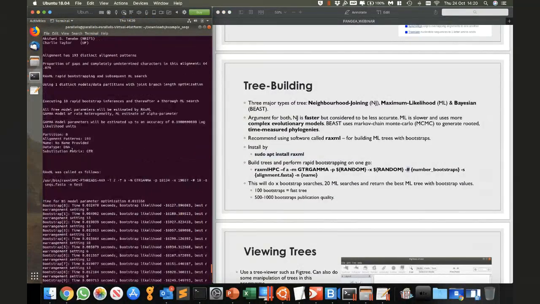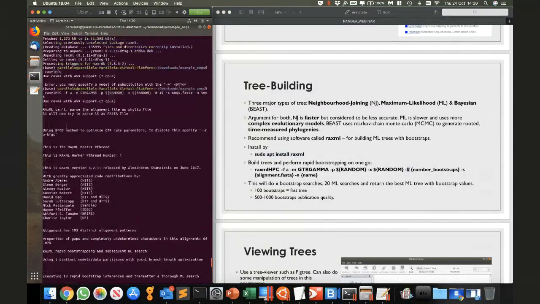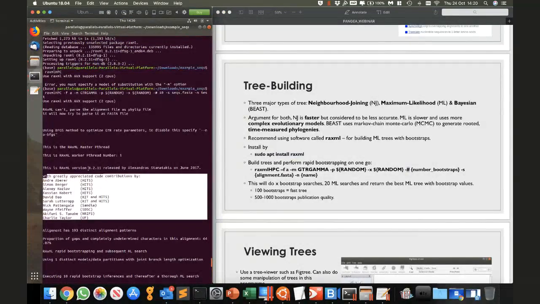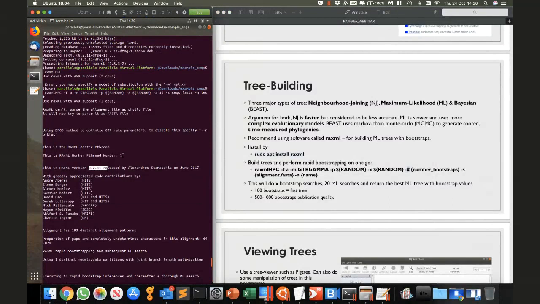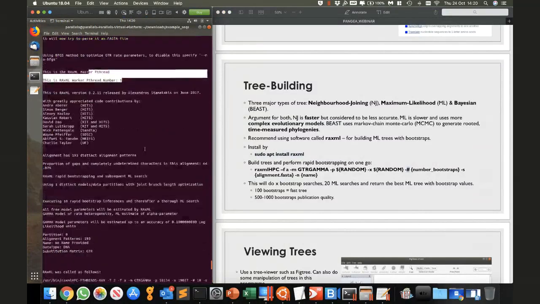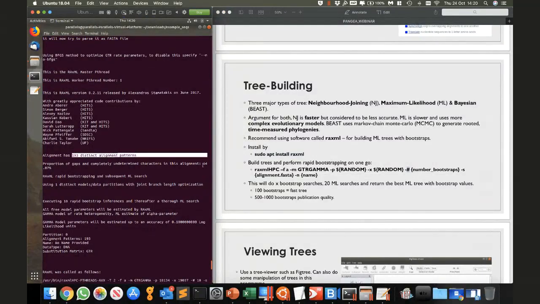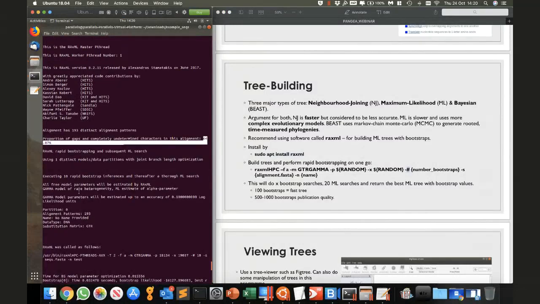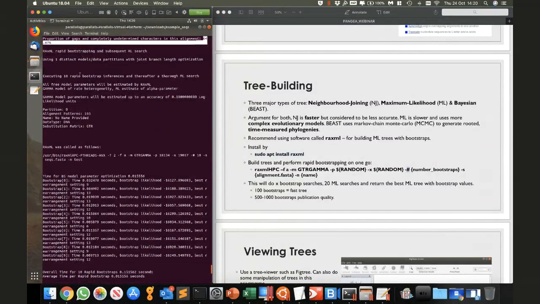What it did was, if we scroll up a little bit, it gives you some information about who made RaxML, the version that we've used, how many threads we've used. So I mentioned there's different types. There's one called RaxML HPC PTHREADS. If you use more threads, it can be faster. It tells you how many alignment patterns there are, how many gaps there are. All this is just extra information you don't really need.